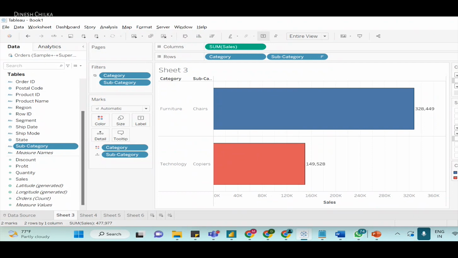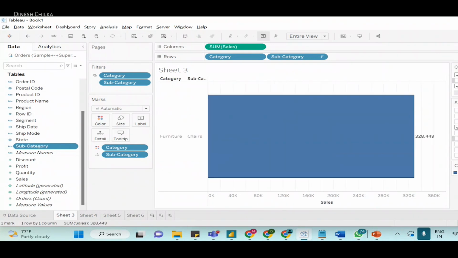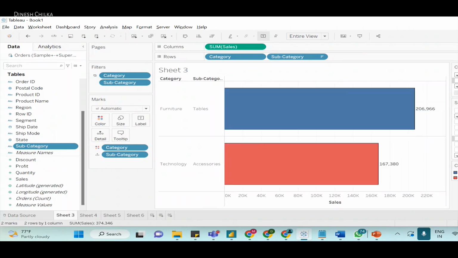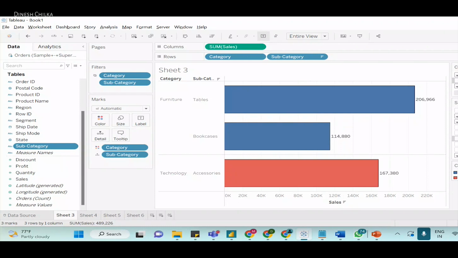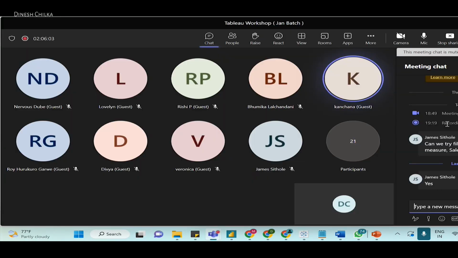Suppose you choose accessories and tables. How does it look, tell me? Which is bookcase or outside? Does that mean I can choose for my own requirement? I can choose what I want. So this is nothing but a cascading filter, which is this type that I'm telling.